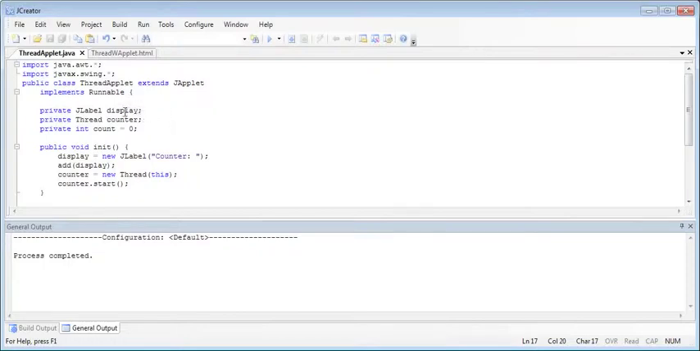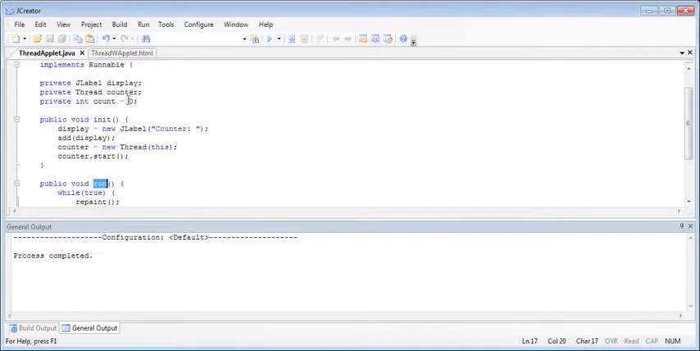Just to go through everything on this applet, we're going to create a JLabel. We're going to create a thread called counter. We are going to create a variable called count. In our applet's init method, we've defined our label, we're going to go ahead and create it. We're going to set the text on that to "Counter: ". We're going to add that to the display.